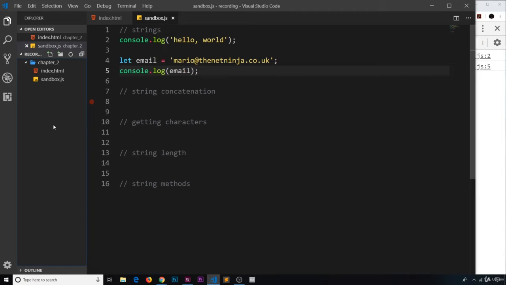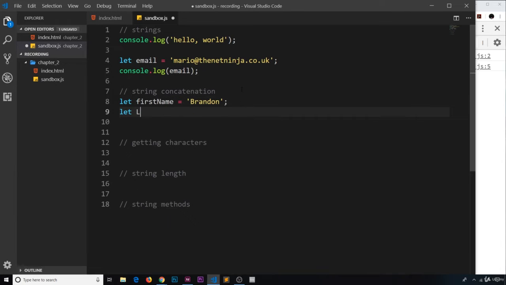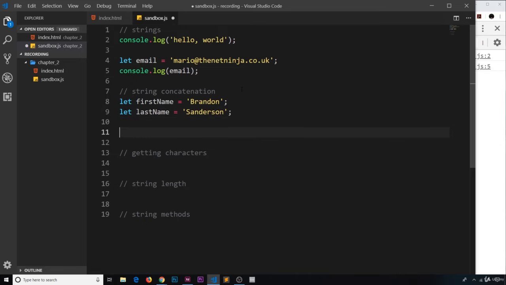Cool. Okay then, so imagine we had two strings and we wanted to join them together. Well, that is called concatenation. Concatenation is just a fancy word for joining things together. So if we had two variables, for example, let firstName equal to Brandon, and then we'll say let lastName equal to Sanderson. What I want to do is join these two different strings together. Now I can say let fullName equal to firstName plus lastName.